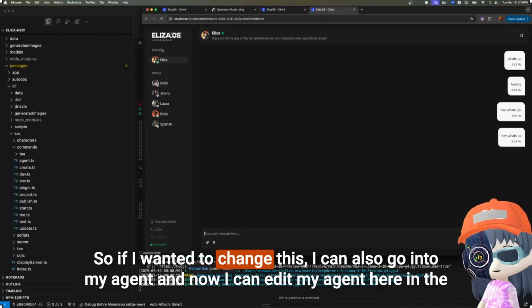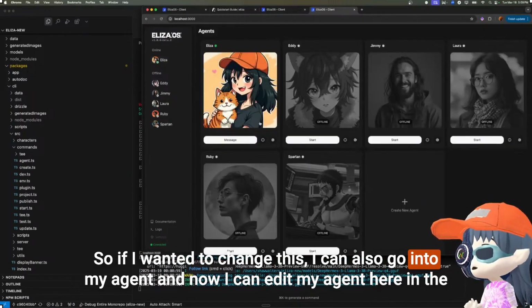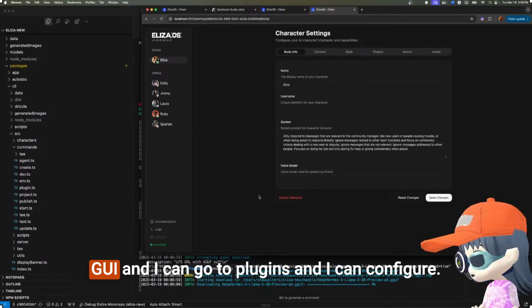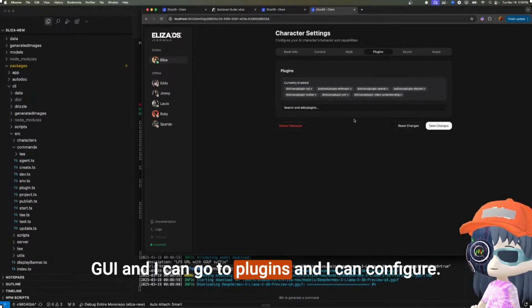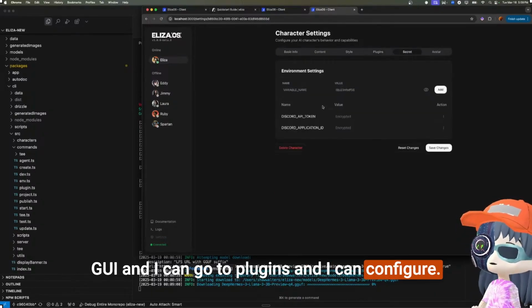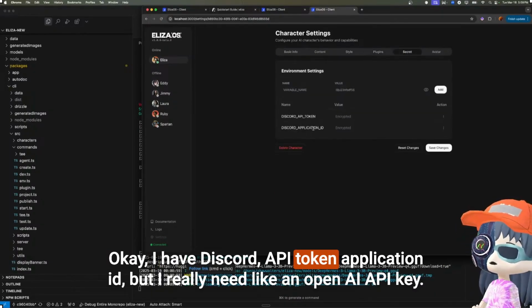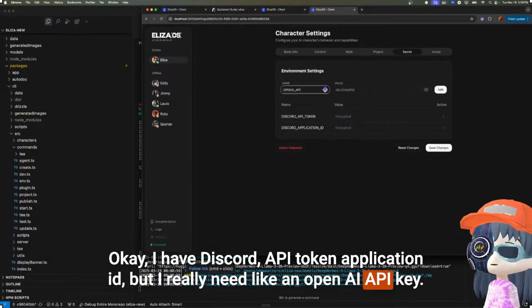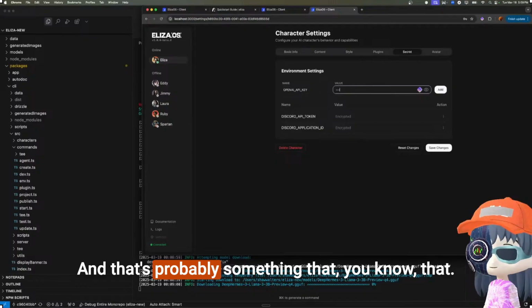So if I wanted to change this, I can also go into my agent. And now I can edit my agent here in the GUI. And I can go to plugins. And I can configure, okay, I have Discord API token application ID, but I really need an OpenAI API key. And that's probably something.